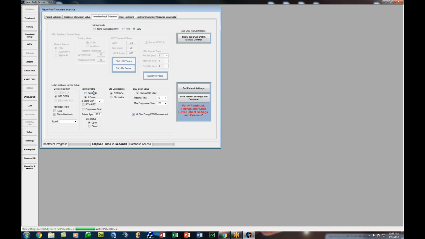Okay, so I'm going to choose Z-score here. The next thing you want to do is choose the procedure that you want to run. Now, if you don't choose a procedure, what the computer will do is run and give a stimulation, and then it will train for whatever amount of time that you set in your training time box. So right now it defaults to 16 seconds. So it would train for 16 seconds, it would stop, and then give a stimulation.